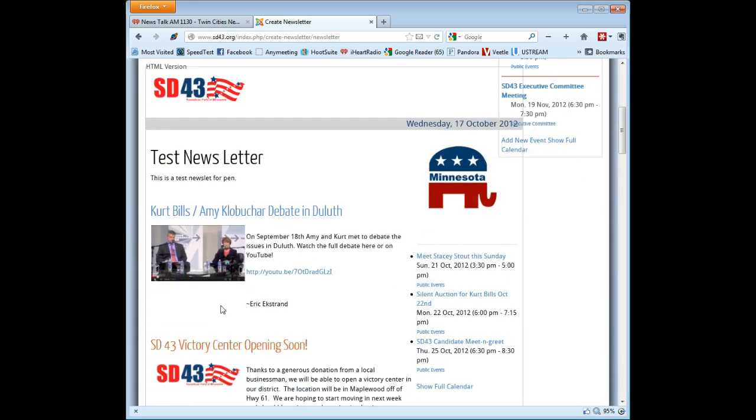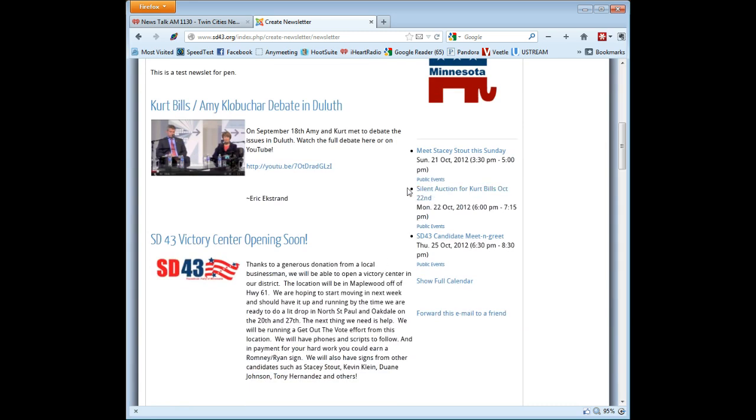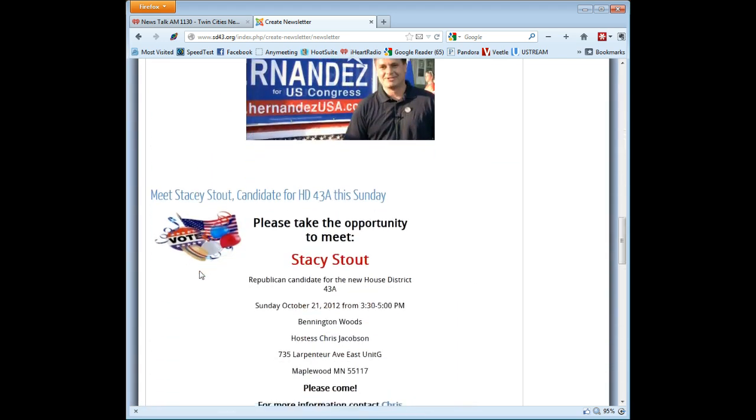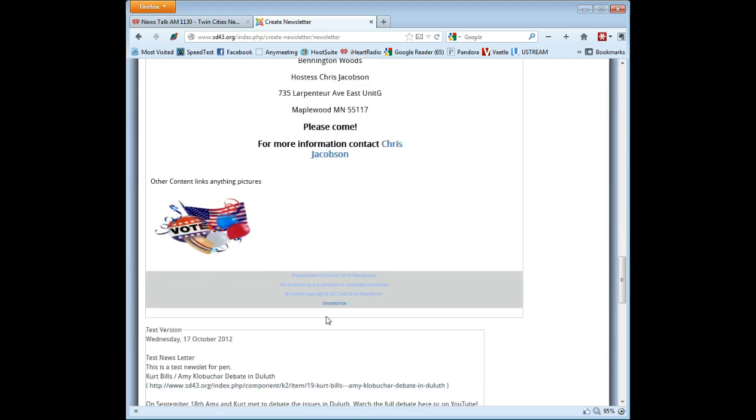and this is actually what it'll look like. So it actually takes a portion of the article, puts in the image that's associated with it, and then puts that information in there.